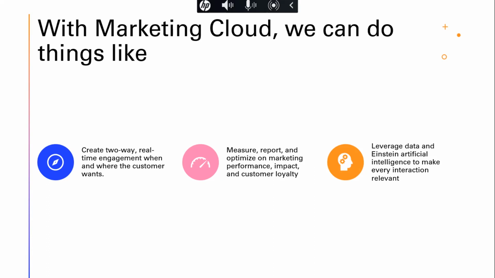So you can define different strategies, take different actions based on the tracking data available. So you can not only establish two-way real-time communication with Marketing Cloud, you can measure, optimize the marketing performance, pulling marketing reports.